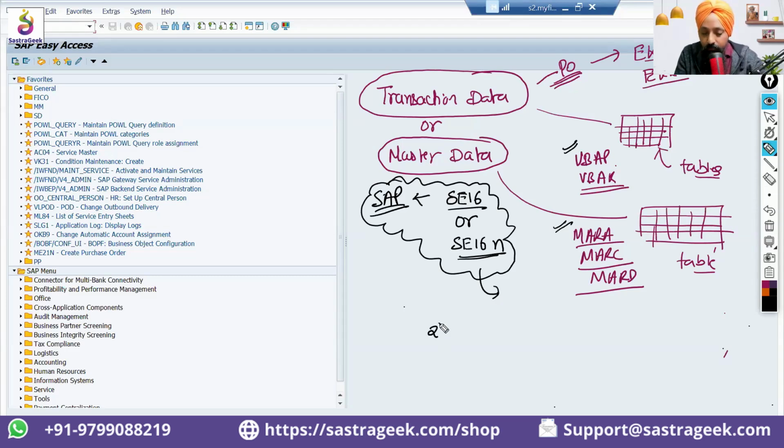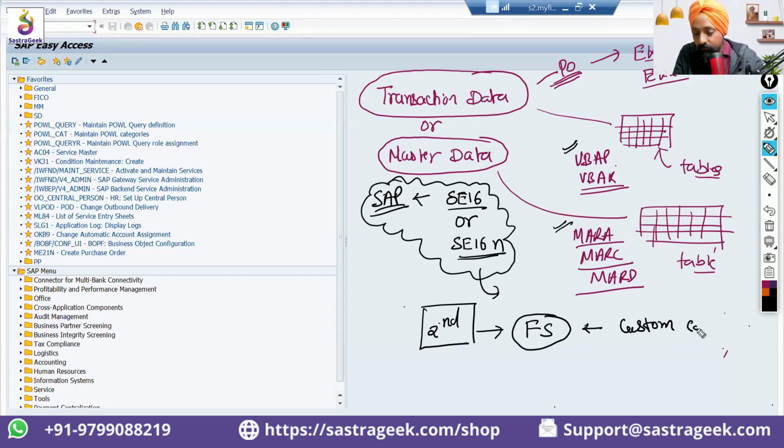The second thing these tables are used for by consultants is writing functional specifications. When you have a particular requirement, you write a functional specification for the custom code. When you ask your ABAPer to write custom code to fulfill the business requirement, you need to write a functional specification, and in it you would require to get some data. You want some report built, and in the report, some field should show some data.